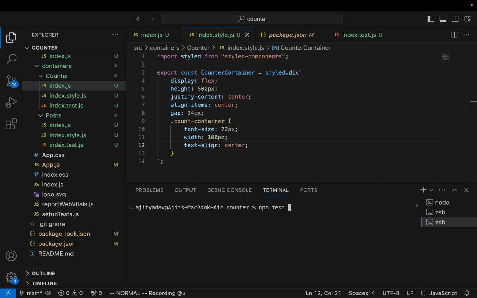Oh sorry, I copied the path of the wrong file. So we can do npm test and run this again. Now notice, friends, this snapshot folder got created, and this is the document fragment, as you can see. And this is the HTML code of our rendered component.